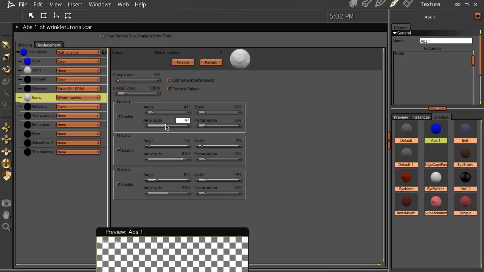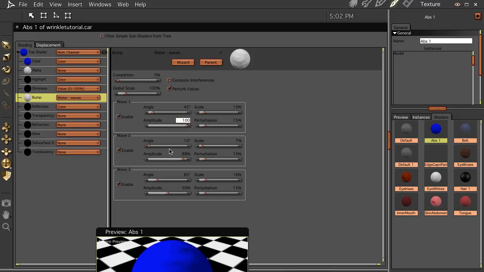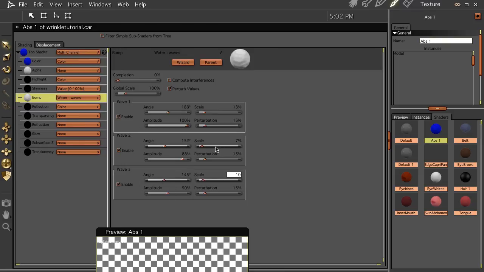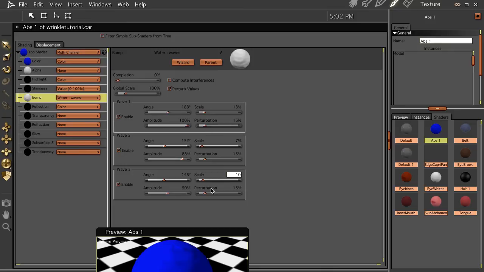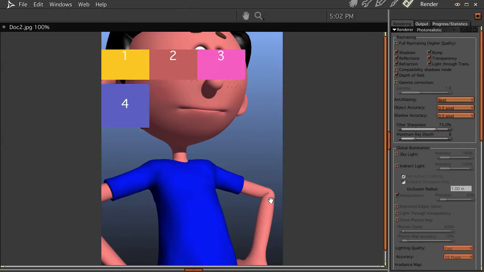Perturbation, amplitude. Nah, we want the amplitude up there. Angle it a little bit. Angle a little bit this way. Come on, baby. Let's do that and perturb it a little bit. The scaling on your shaders can be a little bit weird. Oh, there we go. That's going to be ridiculous looking, I think.